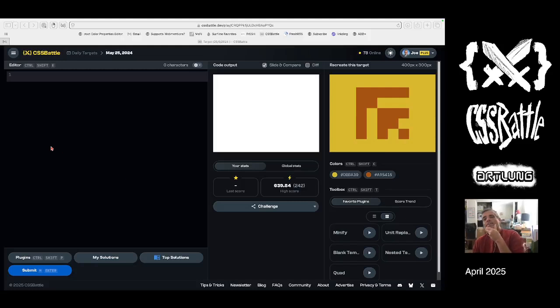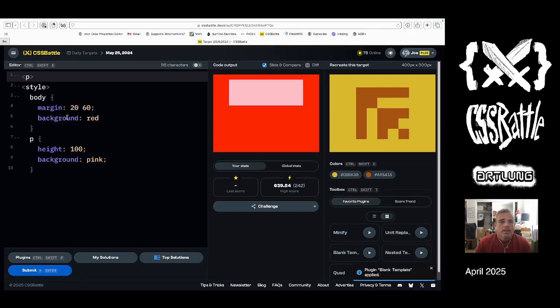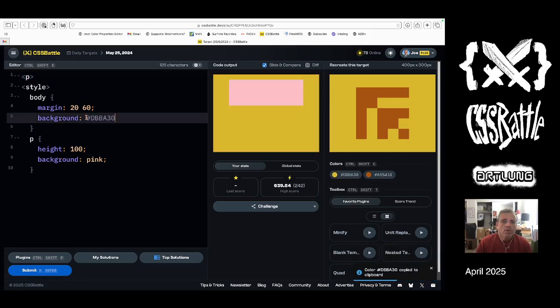Hey folks, I just wanted to do this one. This is a retro CSS battle from the past, May 25th, 2024. I was curious how I could do it and do it small.